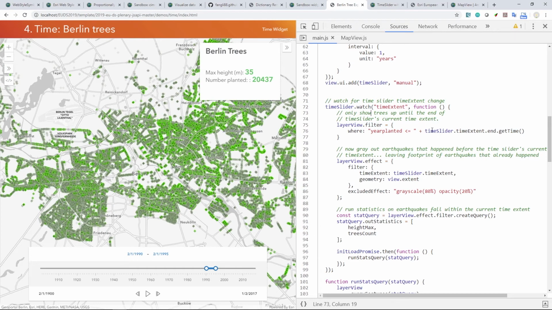Basically, you just get the current time extent as the user moves the slider. Then here I'm setting an effect on the layer view, specifying the grayscale and opacity for all the trees that happened before that time frame. The filter effect is something we introduced back in 4.11, so this is just taking that same filter effect and applying it from a time perspective.